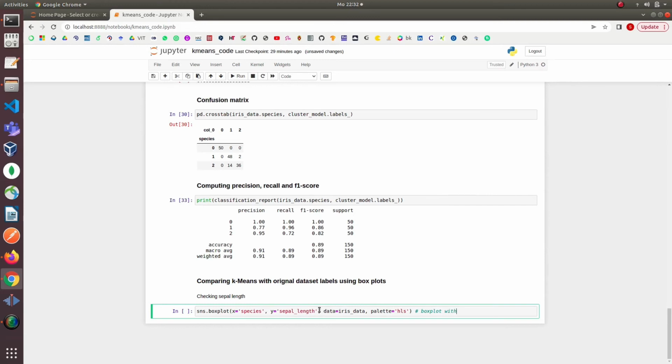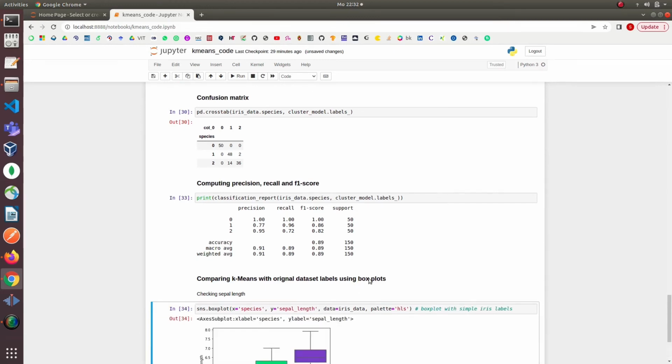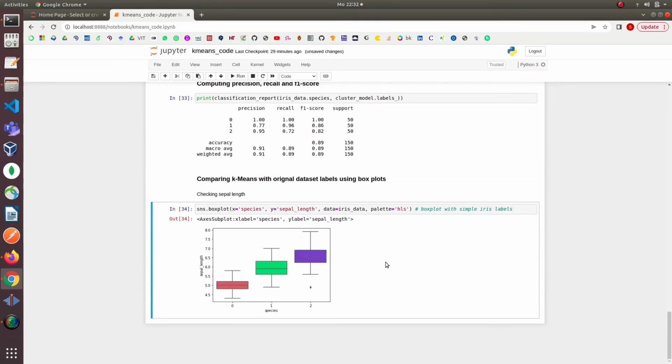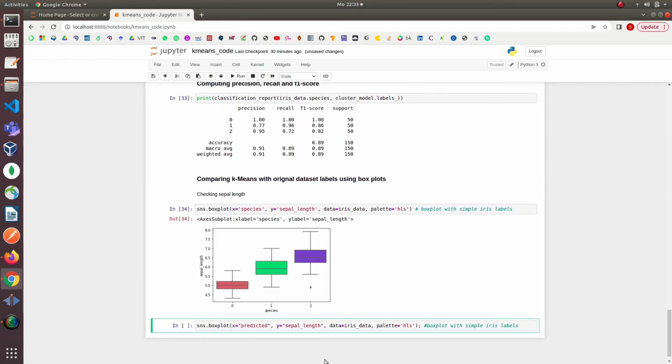We can see that in the code for the box plot, we have passed the iris data labels to the plot in the data parameter. In the purple box plot, we can see there is a small dot below it. Next, we will plot the box plot on the labels predicted by k-means. The second box plot is based on k-means predicted labels.